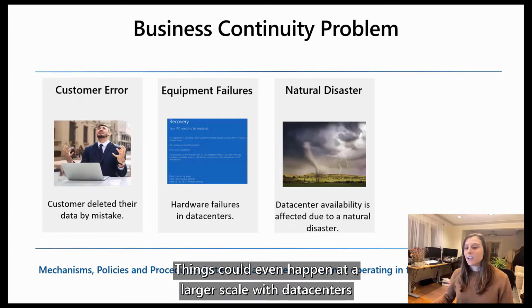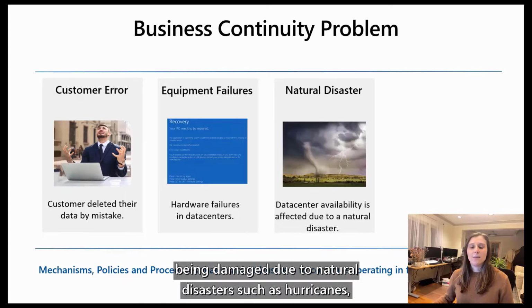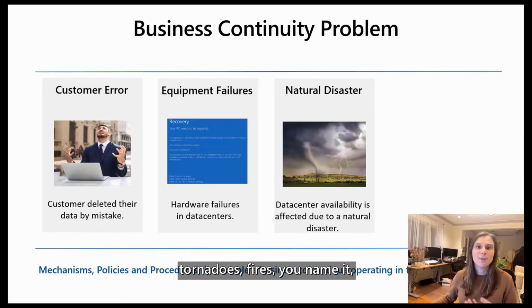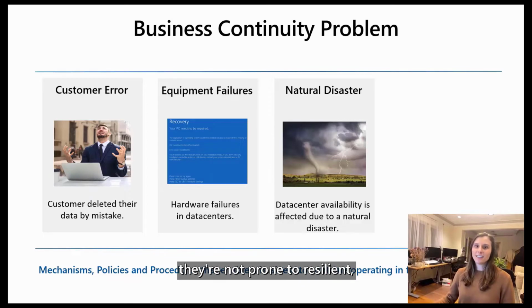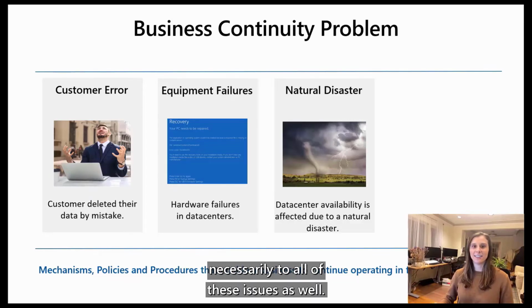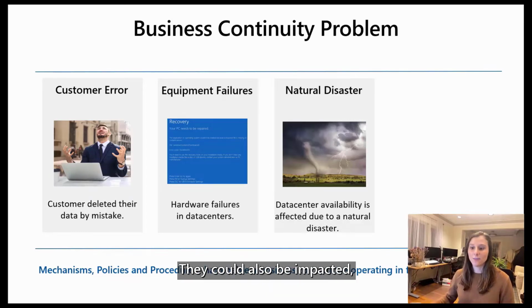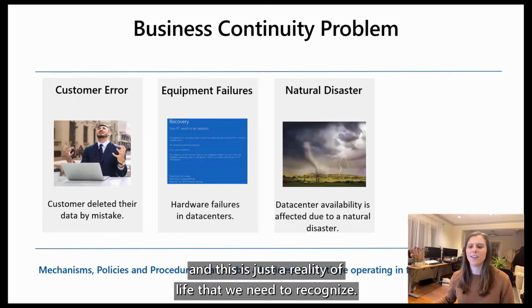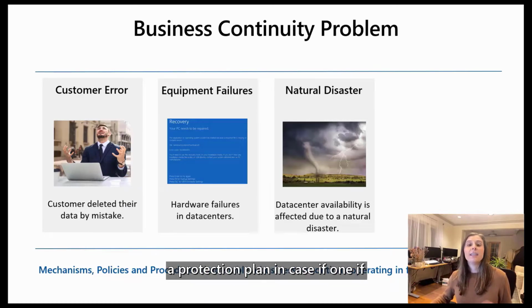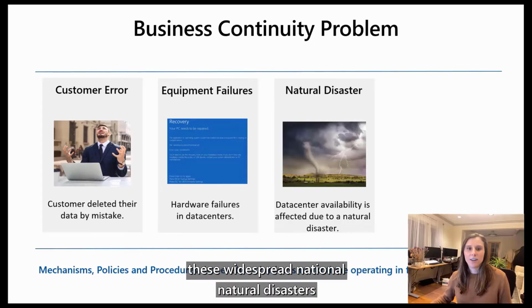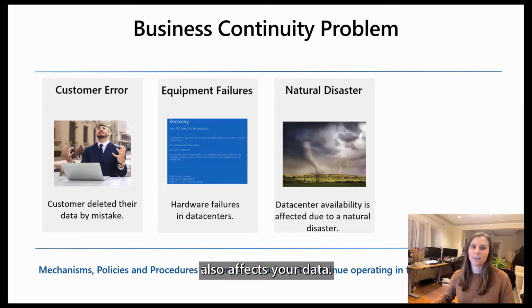Things could even happen at a larger scale, with data centers being damaged due to natural disasters such as hurricanes, tornadoes, fires, you name it. We've seen all of it in 2020. And your data centers are not necessarily resilient to all of these issues as well. They could also be impacted. This is just a reality of life that we need to recognize. Data centers aren't immune to these natural disasters, and you have to have a protection plan in case one of these widespread natural disasters also affects your data.